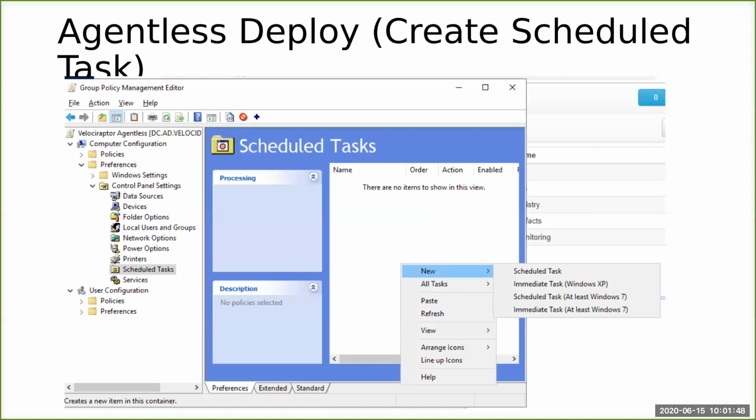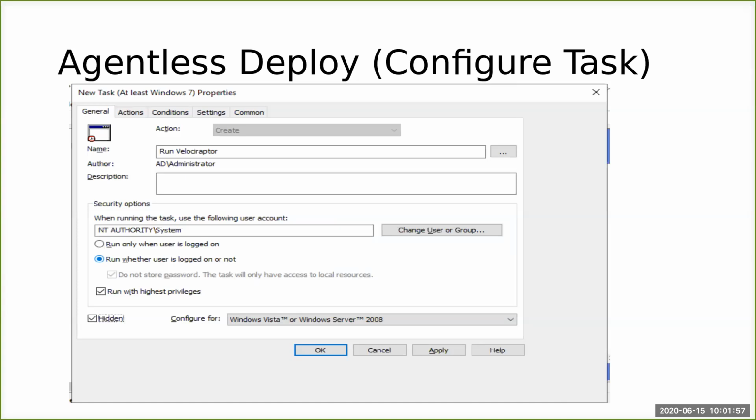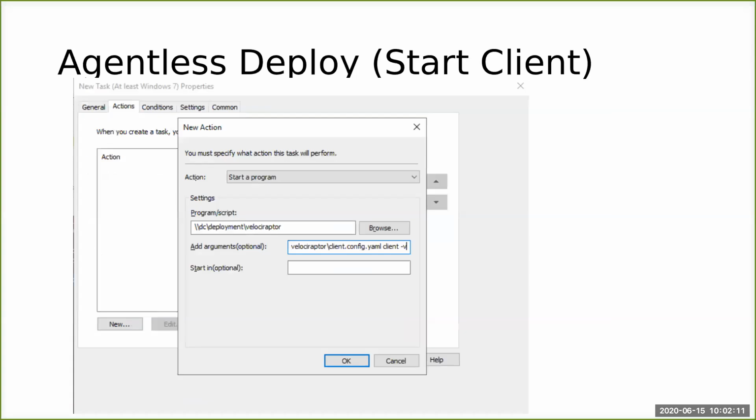Create a scheduled task. The slides will be available if you want to use them as a reference. Basically, you set up the properties of the task. You run it as system, and you run it at all times, and then you start it up.